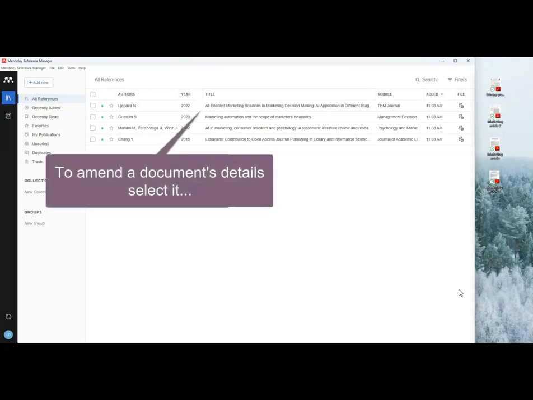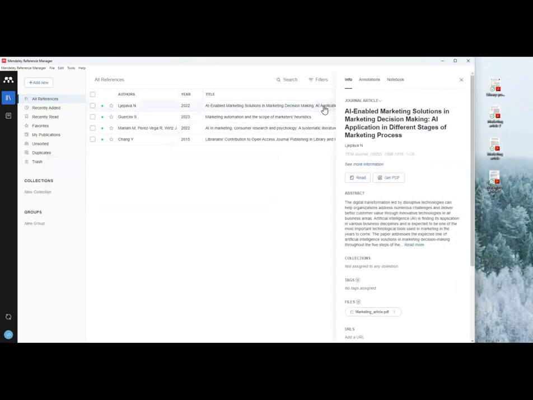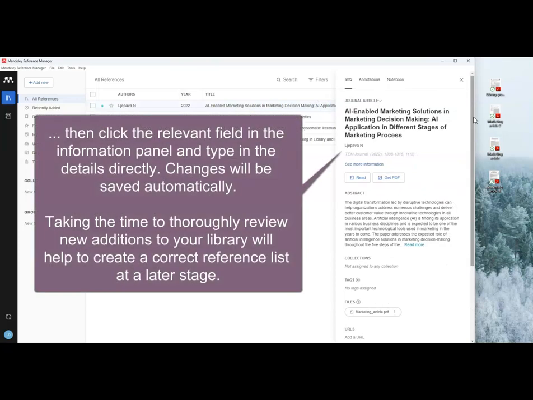To check or amend details, select the entry, then click the relevant field information panel and type in the details directly. Changes will be saved automatically.